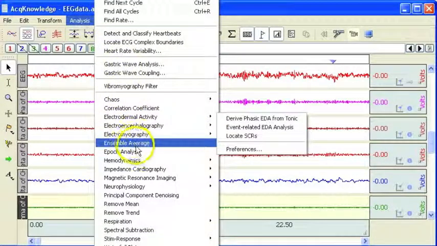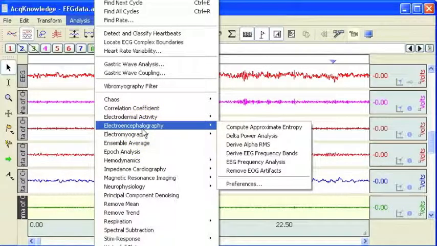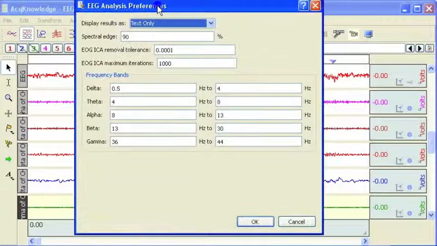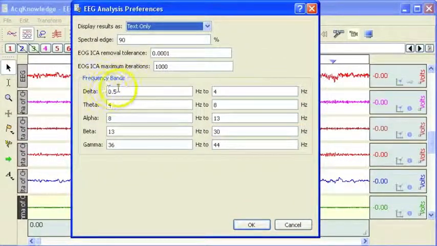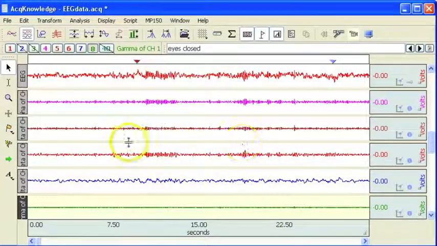And if I come back into that EEG menu, there's an option here, preferences. If we look in the preferences, these are the frequency bands that we've just filtered for: delta, theta, alpha, beta, and gamma. You can adjust these ranges to suit your specific data, but these are sort of the typical defaults. So for example, alpha wave activity is between 8 and 13 hertz. And these are preset, so when we ran that analysis, everything has already been set to this level.